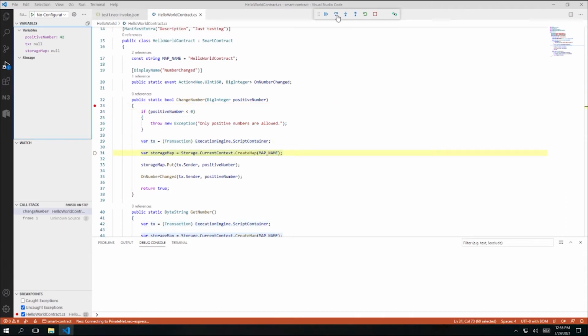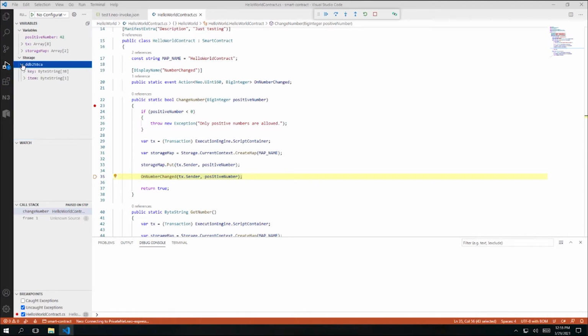Let's step through some of the code. I'm just going to press the step over button a few times. You can see that after I stepped over line 33, the storage for our contract became populated. The hex string here is the hex key that has been generated by the Neo runtime for the key that we just added. And if I expand it, you can see the key is a byte string representing 20 bytes, and these 20 bytes are actually the 20 bytes corresponding to Alice's public key. And the item is a single byte, 2A, and that's the hexadecimal representation of 42, the value that we provided.